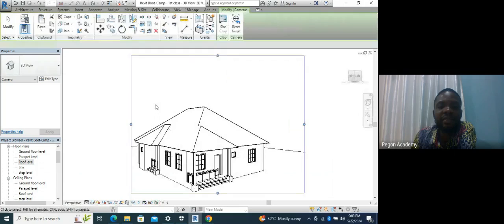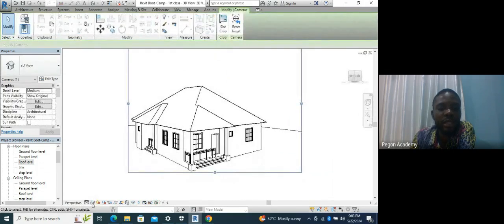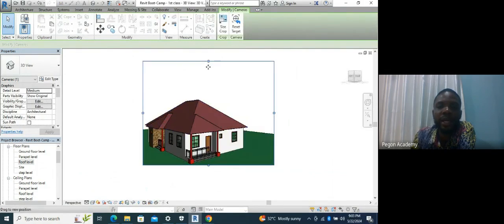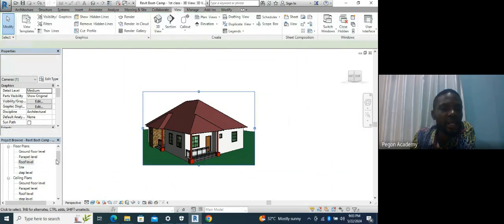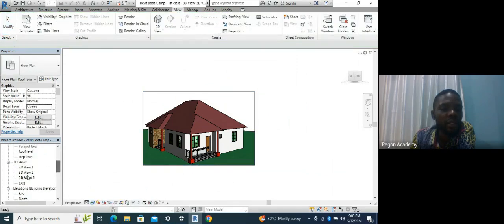So you can see the difference between other views. This one is from the top. I can reduce this and I can also reduce this. So you can see the difference. Let's look at other views.